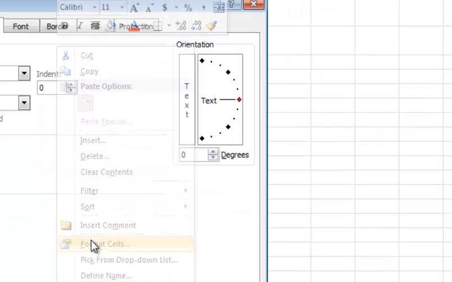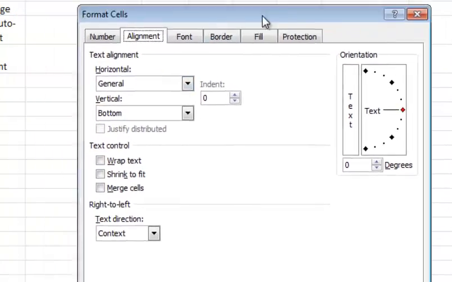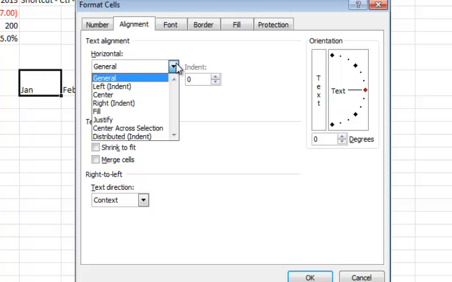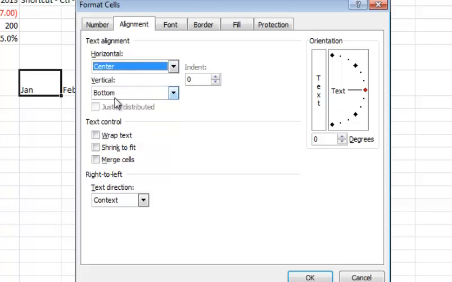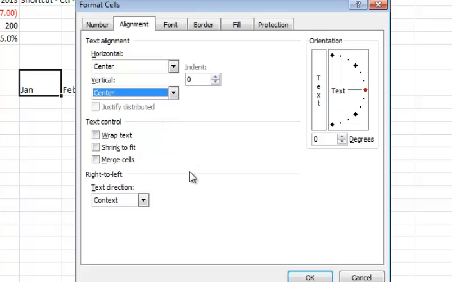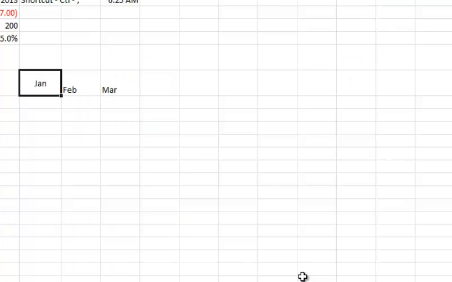If I right click here and do format, you can see horizontal is general, meaning it's going to default to whatever's put in there. Let's assume I want this in the center of the cell. I can change that to center. I can put it on the left or the right of the cell, or justify it. So I'm going to put it in the center. And in the vertical, instead of having it at the bottom of the cell, I can put it at the top, in the center, or justify it. I'm going to do center.